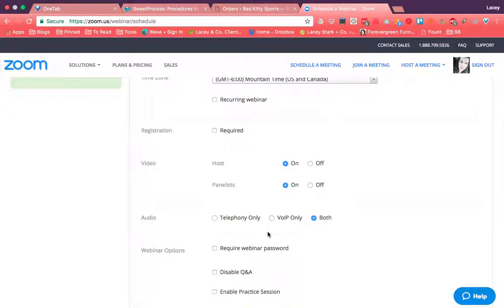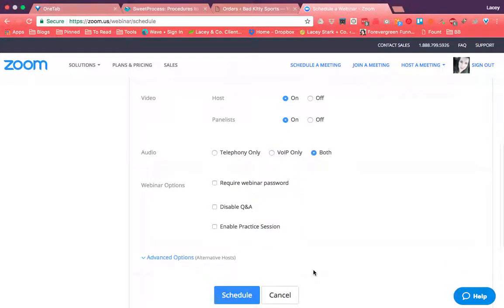Next, you have audio. So just leave this checked as both. That allows them to either connect their audio on their computer or to call in on the telephone. So for example, I can log in and view the webinar on my computer, but I would call in on my telephone to listen to the webinar. That would be a great option for someone who might have better sound on their phone, whatnot. So just leave that as both. It's easy, so anyone can choose what they want to do.